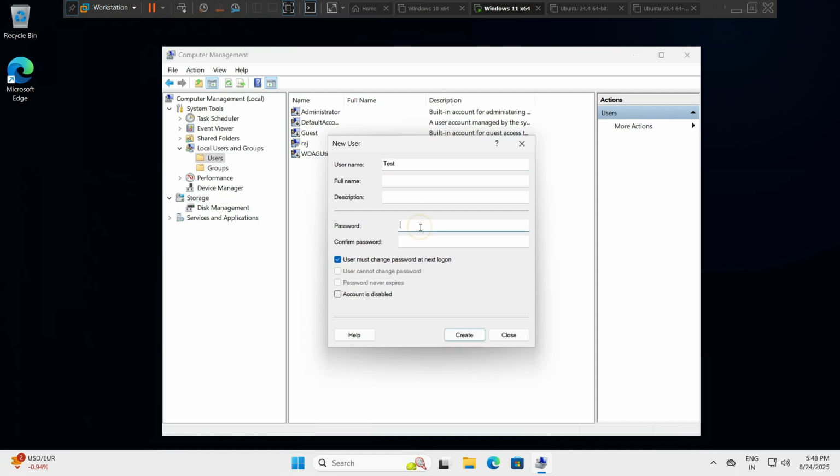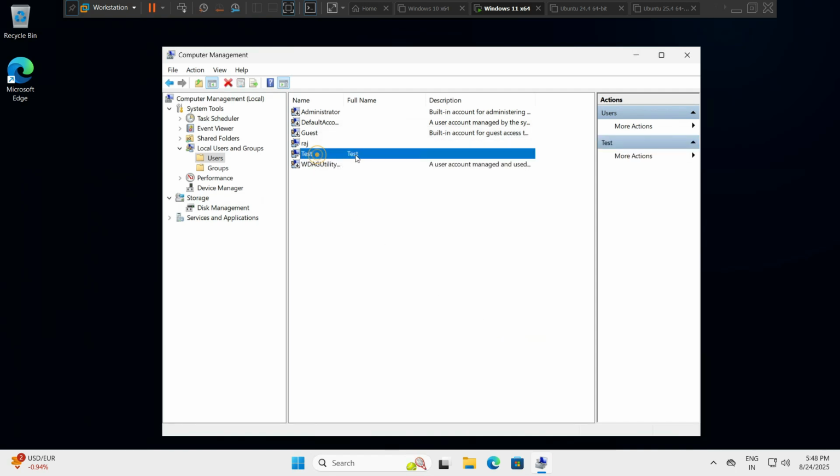Okay, and password. Okay, here you can see user must change password next login. I don't want this. And user cannot change the password, and password never expire. Okay, so I'll check this one, password never expire. Okay, and I can create a new user. Let's click on create, and now close it, and you can see we have a new user.